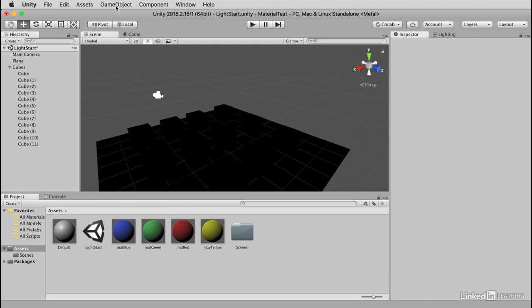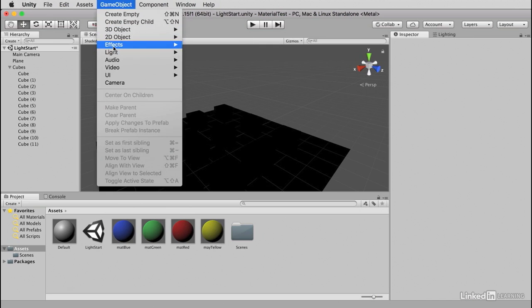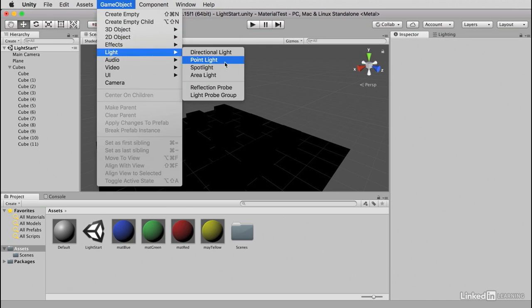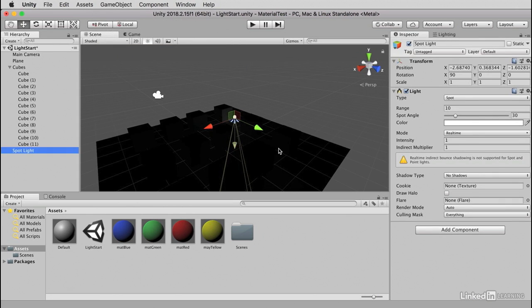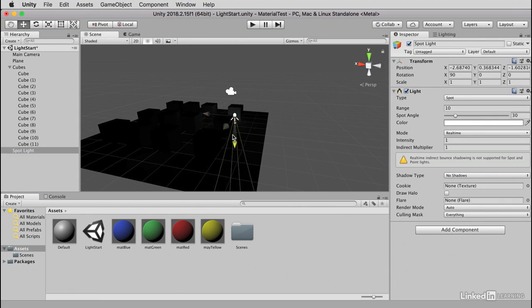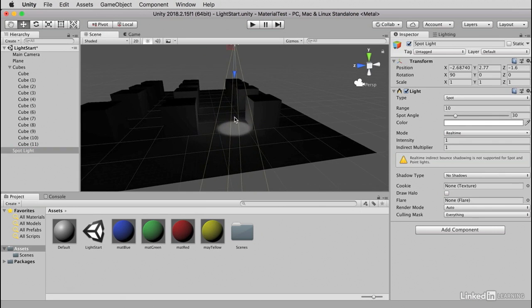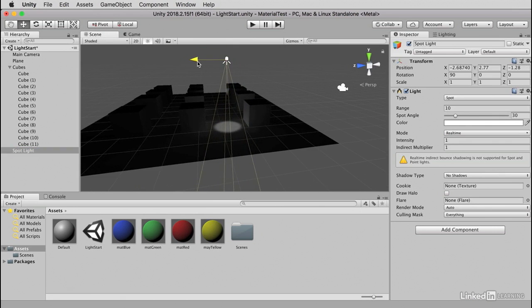I'm going to move up to the menu here, choose Game Object, choose Light, and then select Spotlight. I'm going to add a spotlight to the scene and move this up into the scene, into the center. And you can see that it's been added here into the scene.